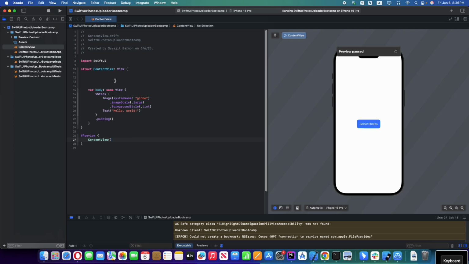Before getting started, I want to tell you that PhotosPicker is a very important thing, because in almost every application you will need this feature. I don't think any app will not need this feature, because in every app you need to upload photos, so this feature is very important. So let's focus on the project. I created a new project, so let's see how we can use PhotosPicker.